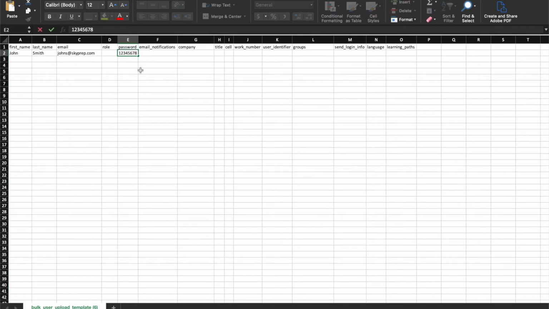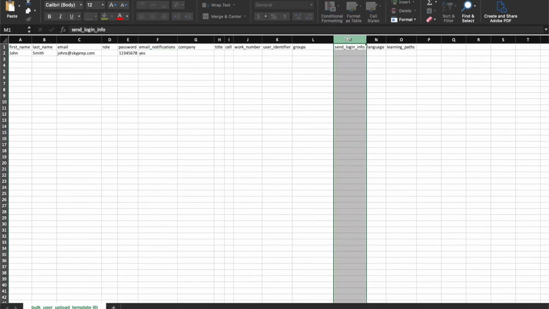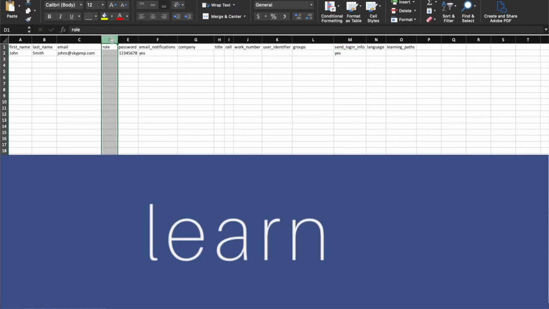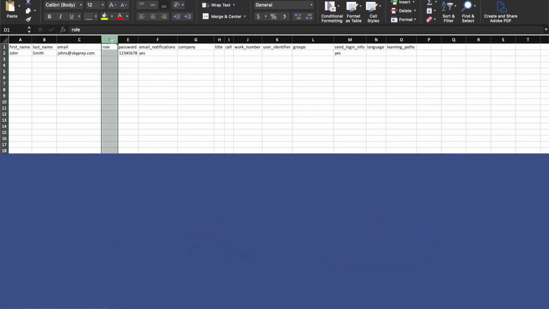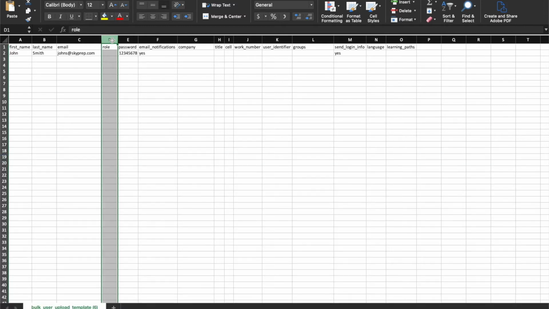Email notifications determines whether a user will have email notifications turned on, such as for new course enrollments or completed courses. This should be either yes or no. Send login info also uses yes or no, but determines whether or not users will receive their login credentials. Leaving either of these blank will default them to no. Role determines the user's role in the platform and can be either learner, manager, content-manager, or admin. Leaving it blank will set them to a learner.